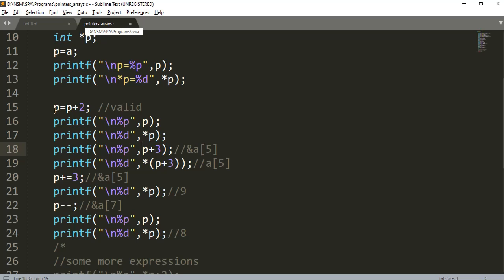The modification that I have done is only here so far. Here I have not done any modification to the pointer. I am just printing an expression involving the pointer. Modification means I do not have an assignment operator which reassigns it to some new value, right? I am just printing it out. So this should be address of A of 5, because this is nothing but address of A of 2. Again I do a plus 3 to A of 2, so it will be address of A of 5.